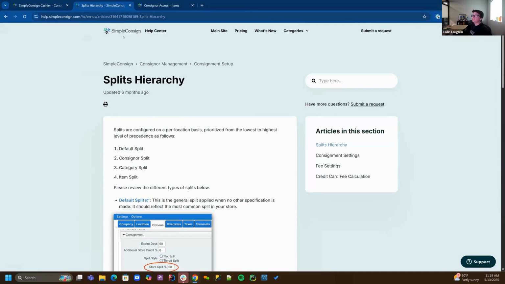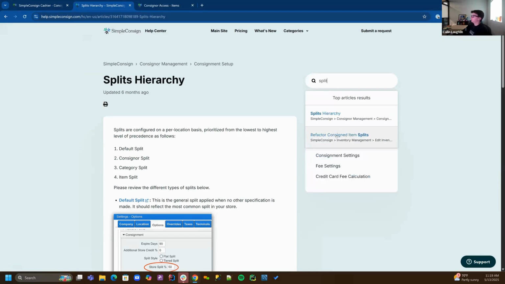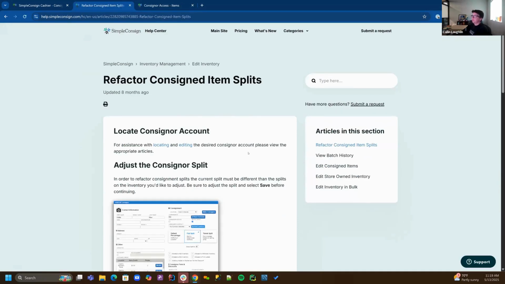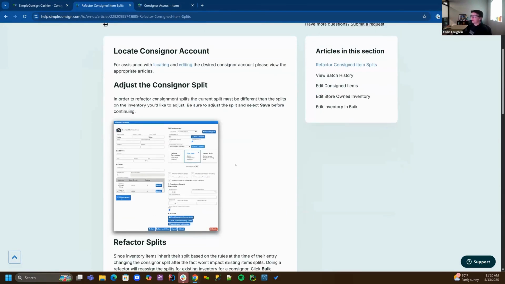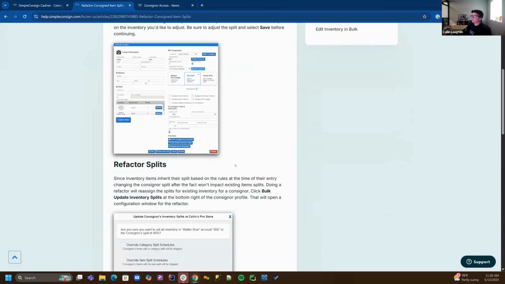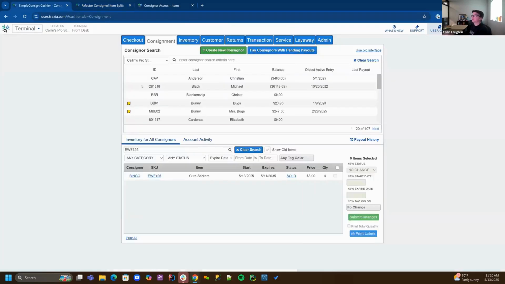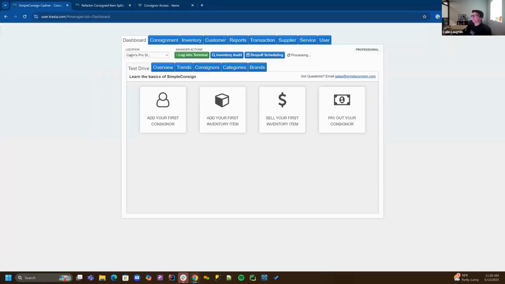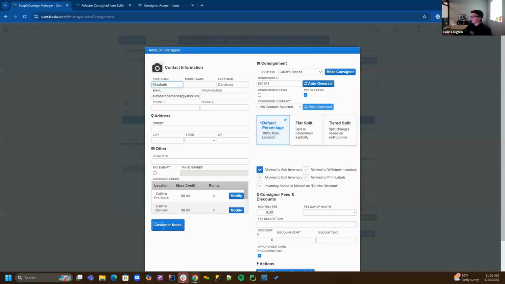If you do want to change that split after the fact or retroactively, you're going to want to refactor your consigned item splits. And there's 2 ways that you can do this. If it's on a consigner by consigner basis, which it sounds like it is for you, Tanya, then you'd want to go to the consigner profile, and there should be a refactor splits button. So after you've made the changes to that consigner profile, you'll want to hit the refactor button, and let me go find that for you. It should be in the back office, and I believe we restricted it to admin level users only, just so your cashiers can't get in there and mess with your inventory.